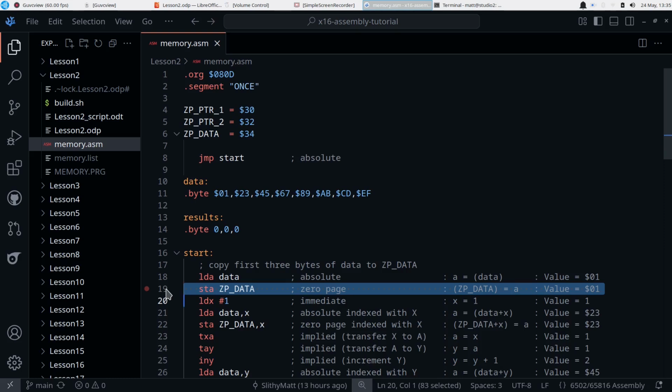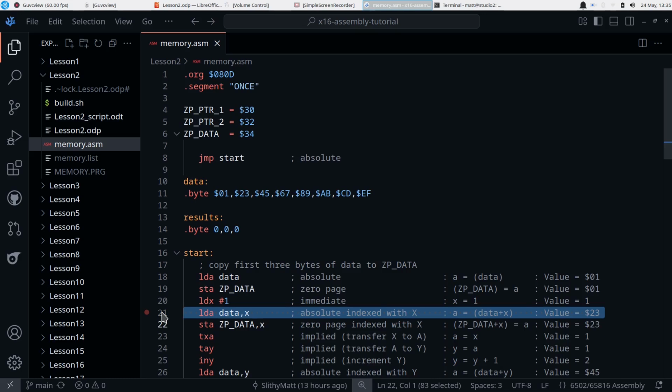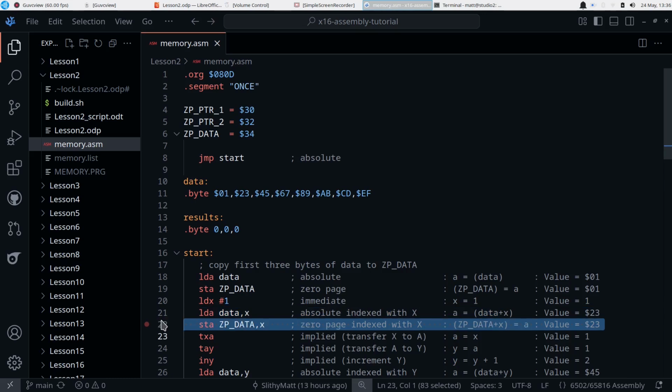This time we are going to use indexing to get the data we need. First, we use LDX with the immediate mode to load index register X with the value 1. Then we use LDA with the absolute indexed with X mode to put the next byte from data into A, followed by an STA with the 0 page indexed with X mode to copy it to the next byte in ZP data, so that now the first 2 bytes of both arrays match with the hex values 0, 1 and 2, 3. For copying the third byte, we are going to switch to using Y for our index.